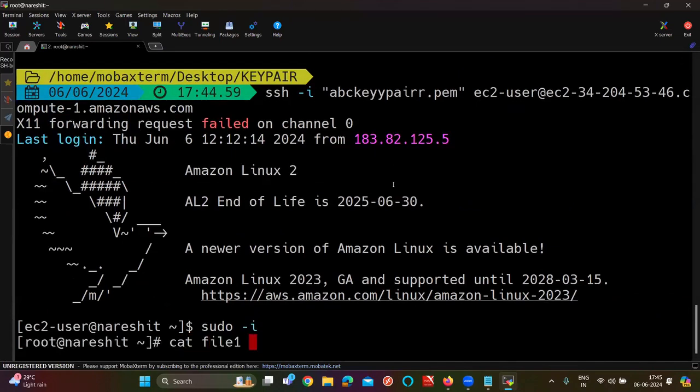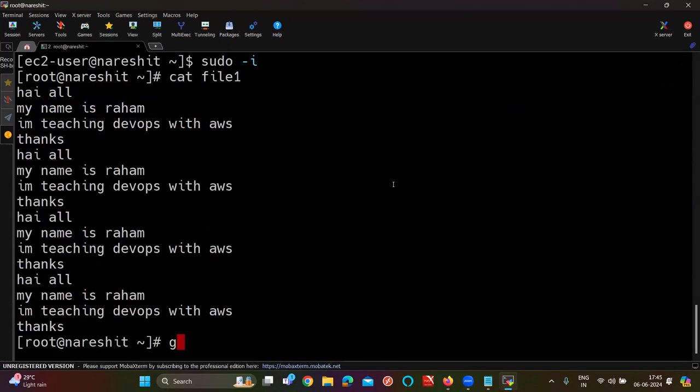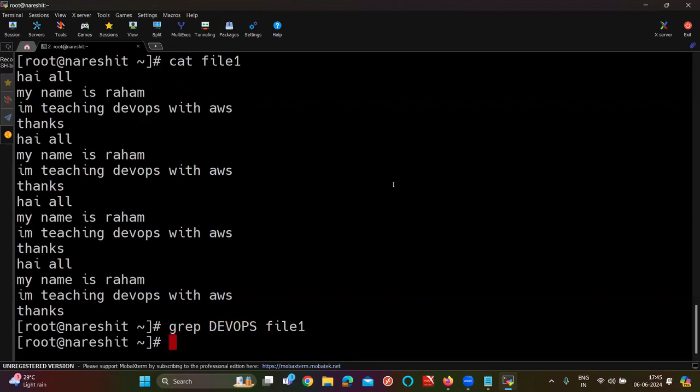Let's go and check here now. I'm using the command grep, but I am searching for DevOps in capital letters, in a combination of both caps and small, or I can go for complete caps, DevOps, in the file called file1. Are you searching for the word? Why are you not able to get it?